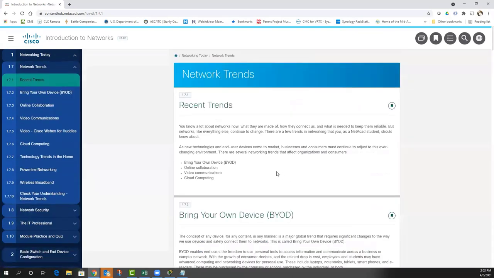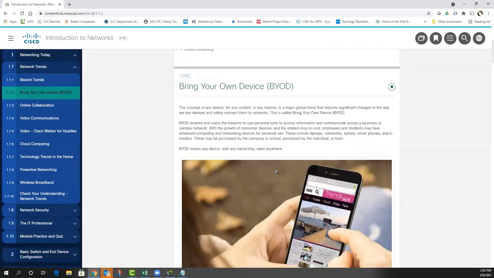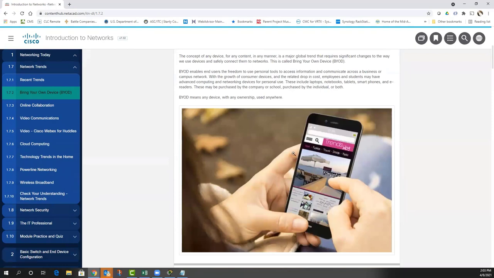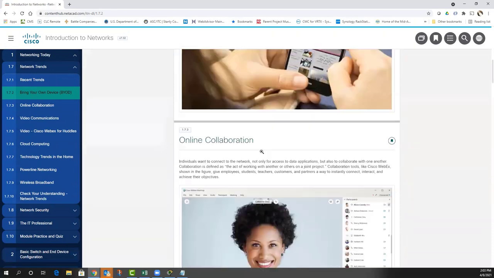Real quickly, what are some trends? BYOD: people bring their phones, their own laptops, their own tablets. The problem with that is you're now responsible for those devices because they're on your network, so they become a security hazard to your network. So most of the time we're putting them out on their own VLAN and trying to shunt them away from our main traffic.